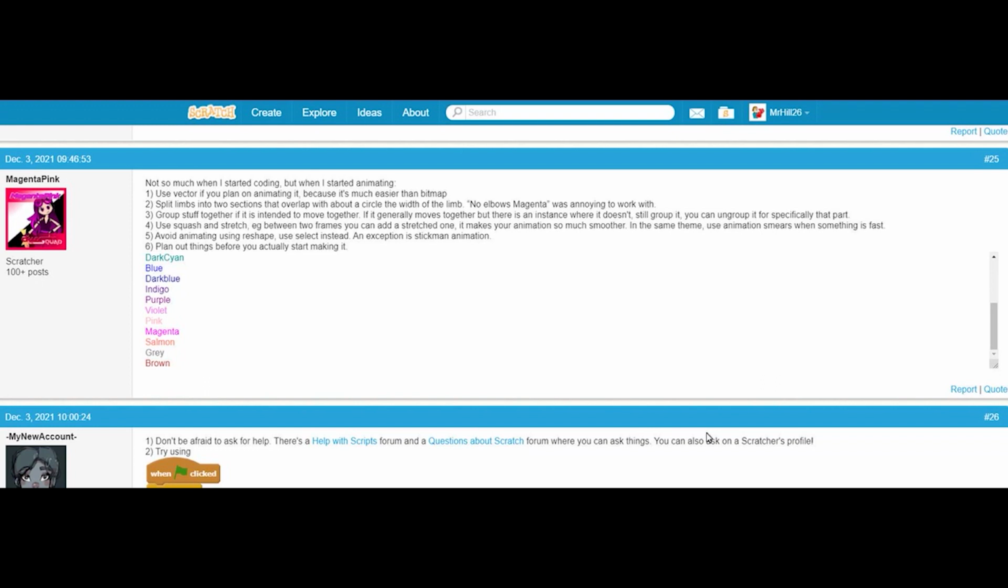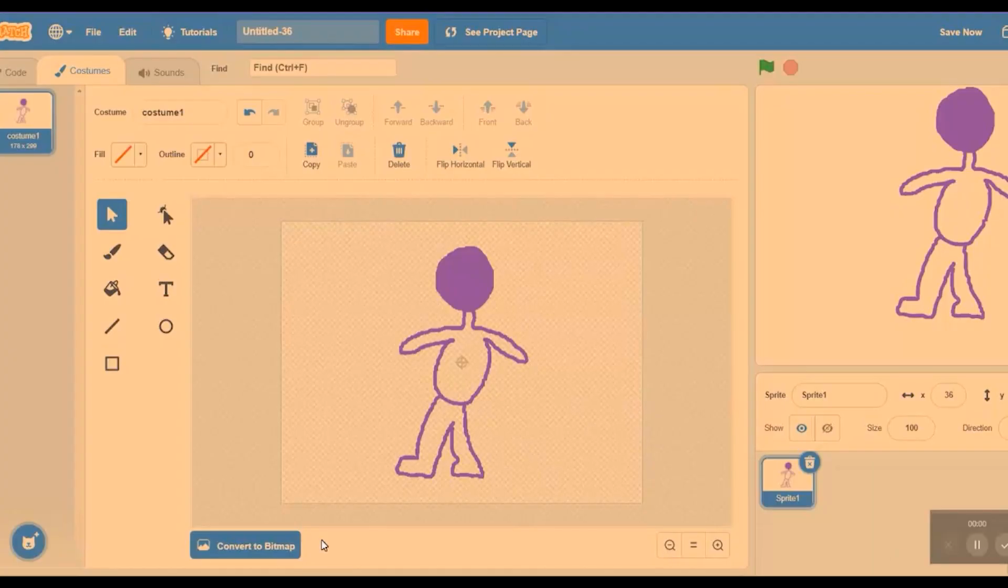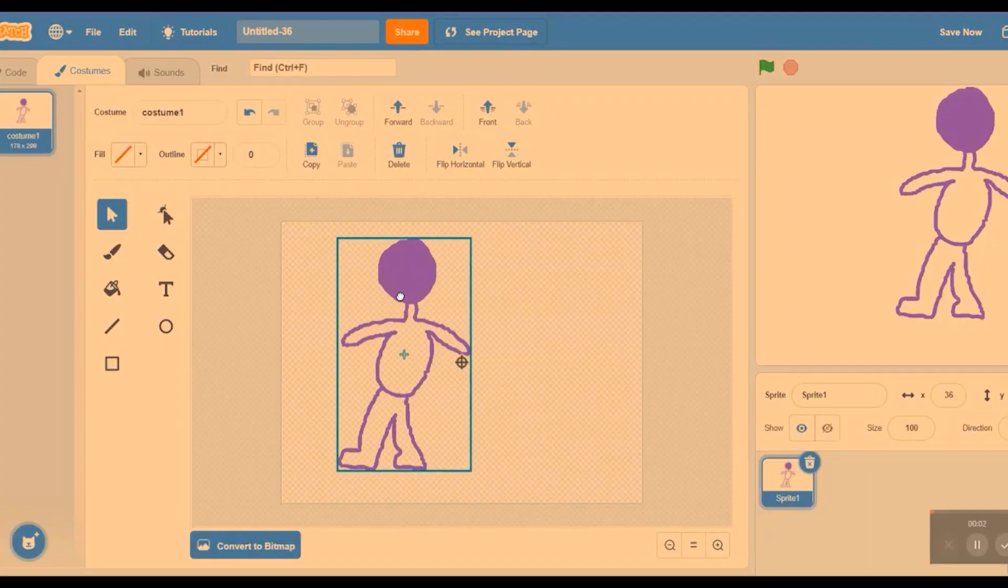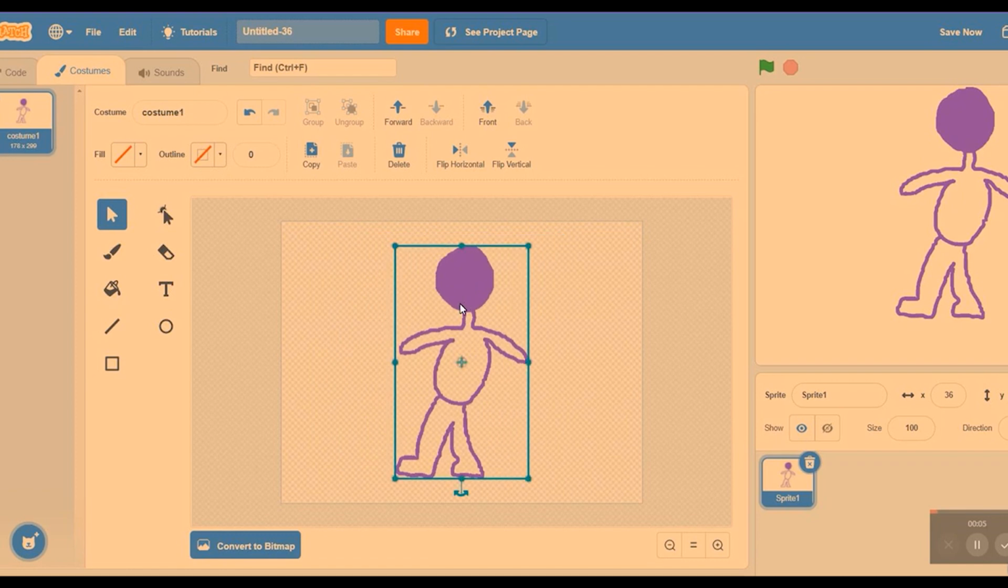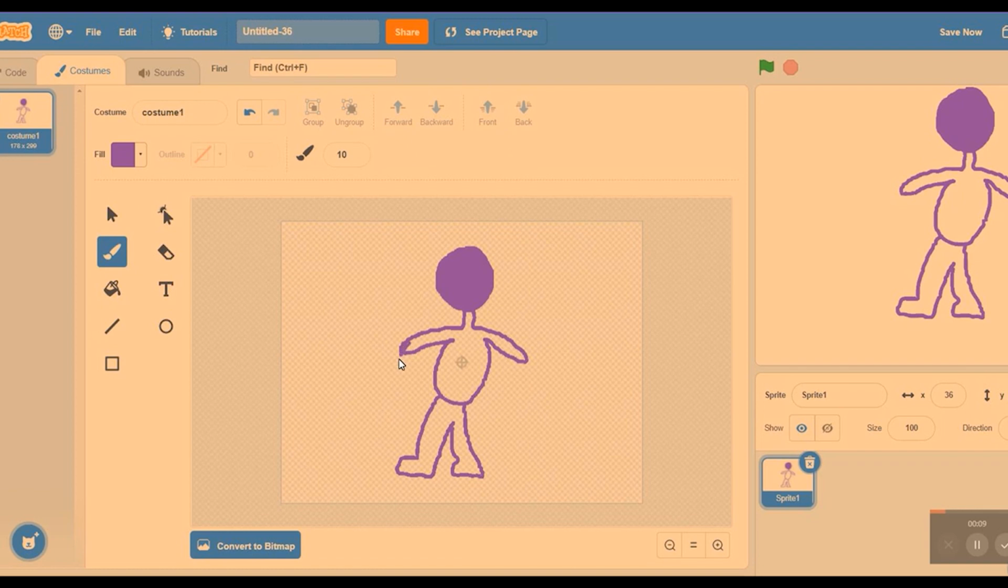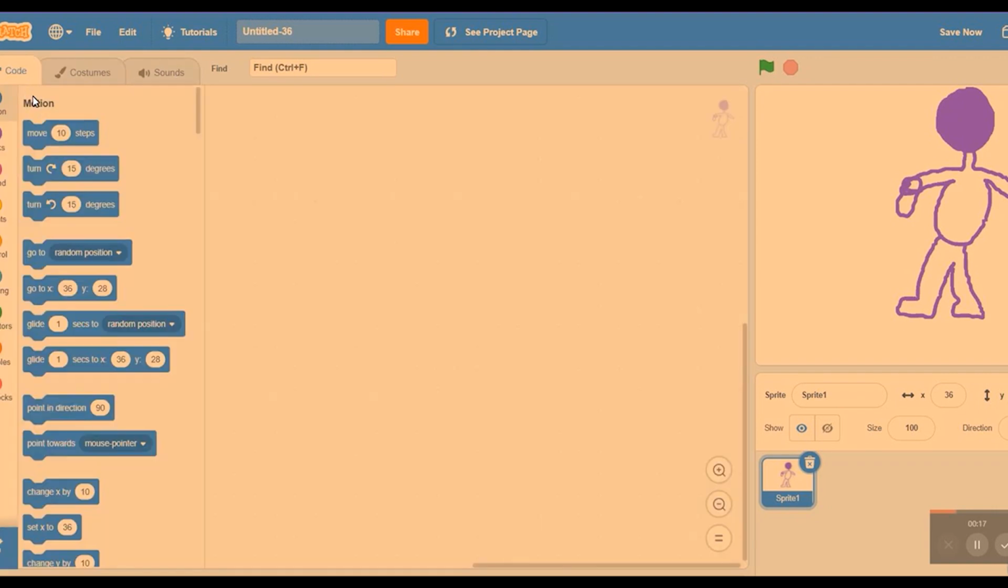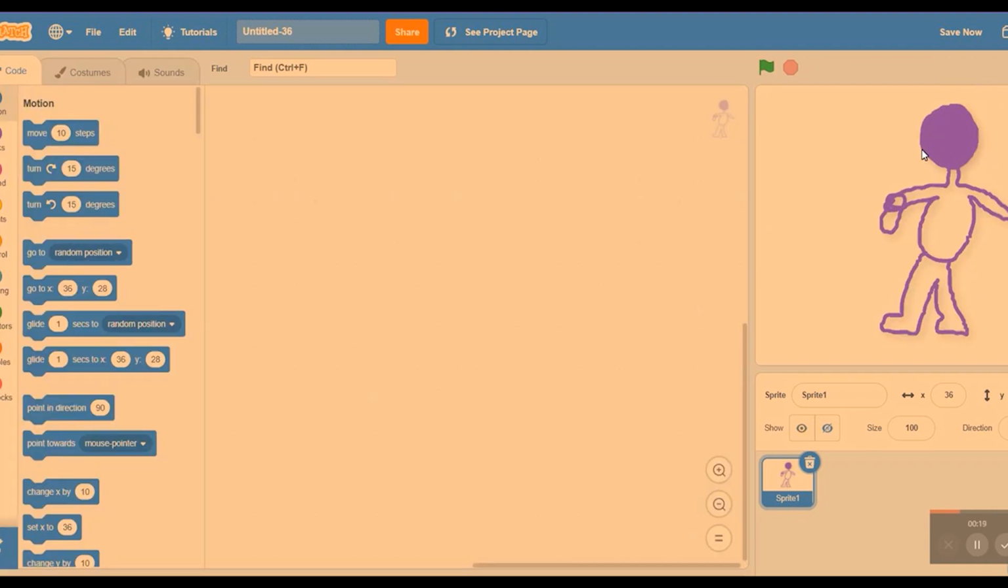But some of the things they featured in their tips included using vectors rather than bitmaps if you're doing animation. What this means is when you are painting your sprite, you have an option to convert to bitmap or stay as a vector. You can see at the bottom there you can choose. Another great tip we were given was if you were having, say, an arm, make them 2 different elements. Now I'm very terrible at drawing here, but you can see having your elbow separate to your arm.